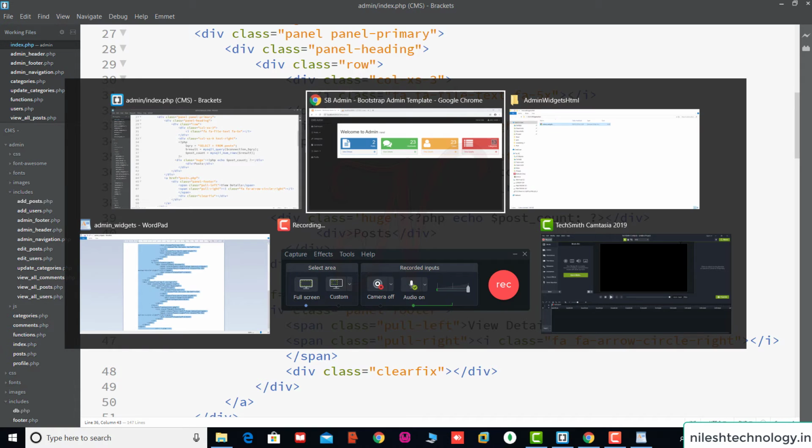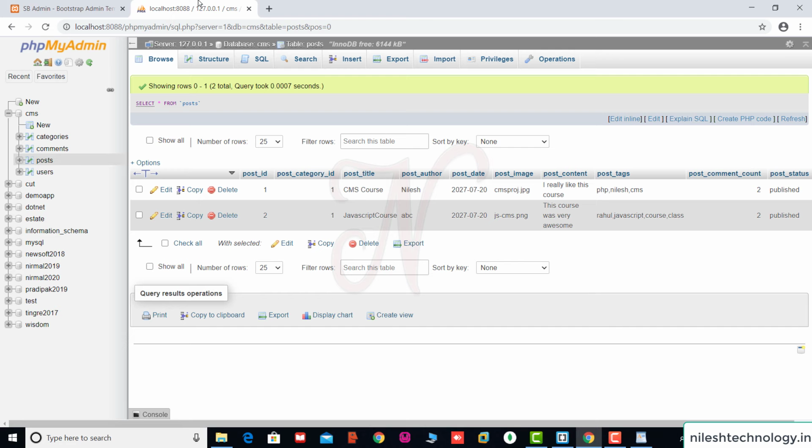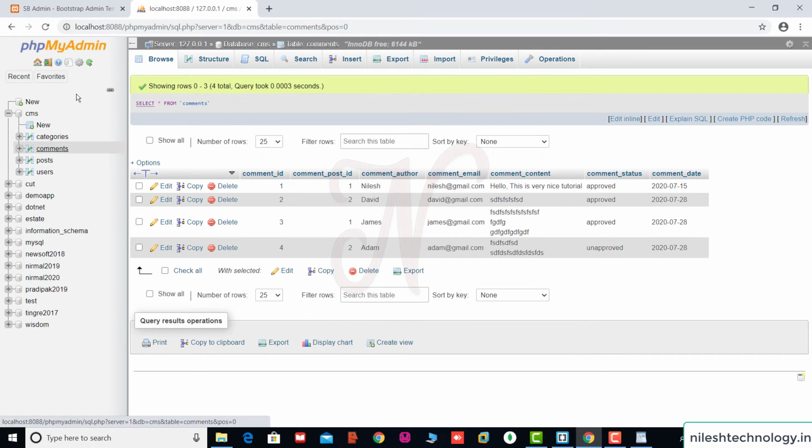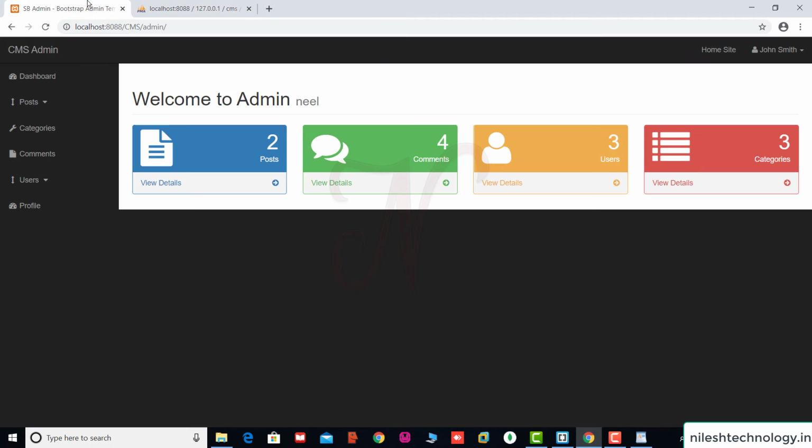Save these changes and we test it again. See here, 2 posts, 4 comments, 3 users, 3 categories. Checking against the database: 2 posts, comments are 4, yes, users are 3, correct, and the categories are also 3. Perfect.